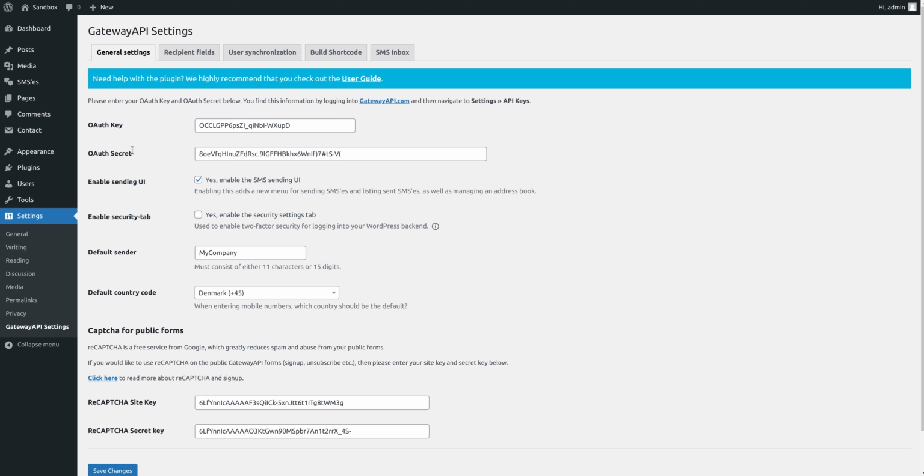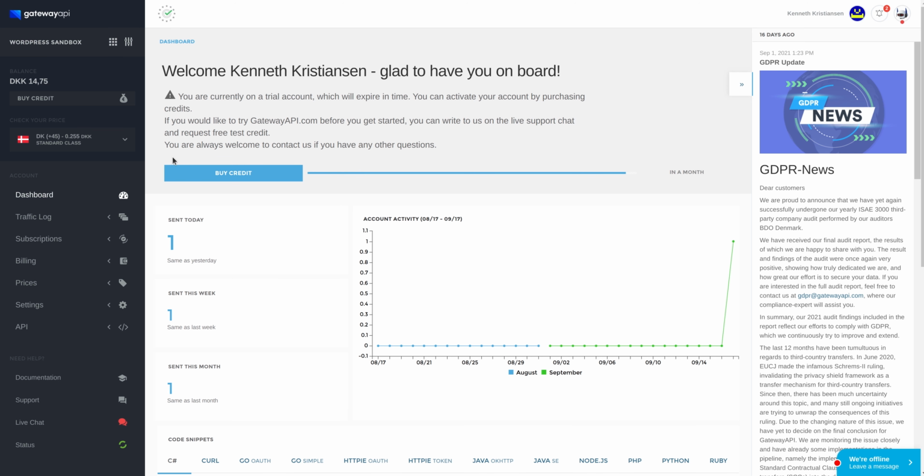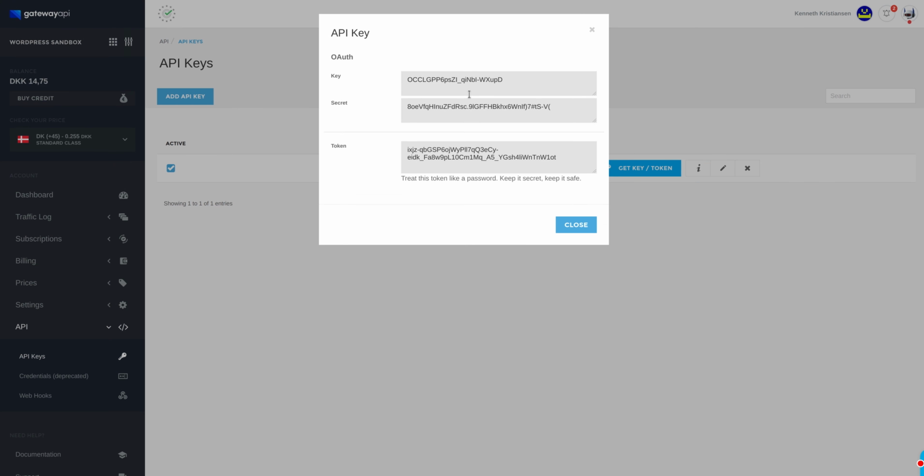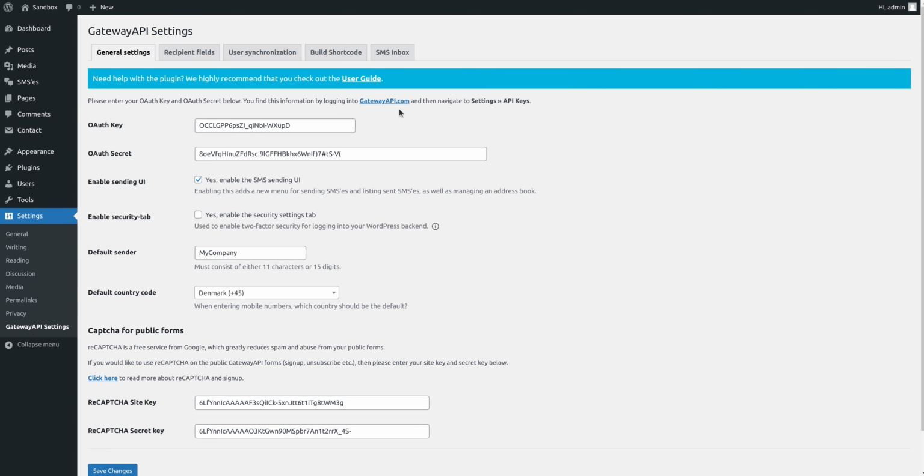As you can see, I've already entered the open authorization key and secret. To find both of these, go to the Gateway API page and click API keys. These have been automatically created. Copy the key and secret and paste them under Gateway API settings.